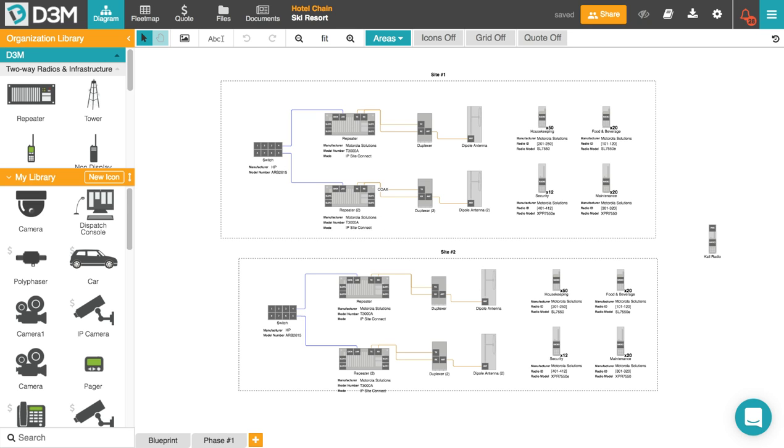Okay, so the next thing we want to show you is how to create a document in D3M. As you've progressed in your project, you've created your diagram, your fleet map, and your quote. All that information you want to put into a document.